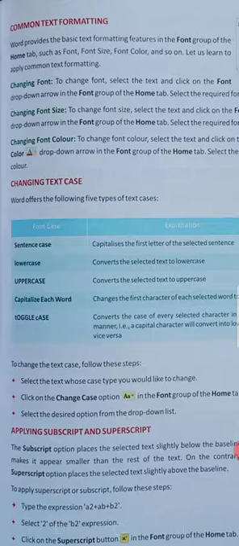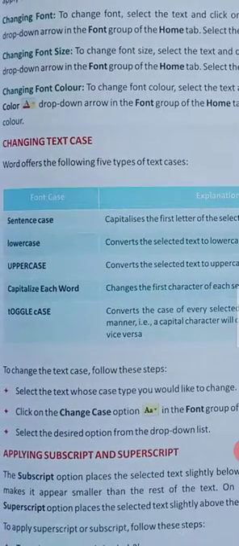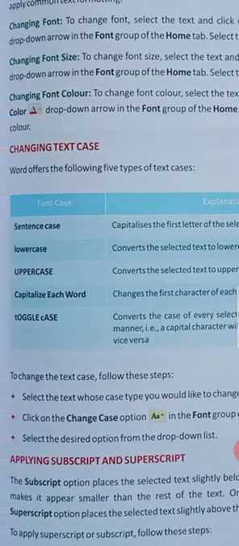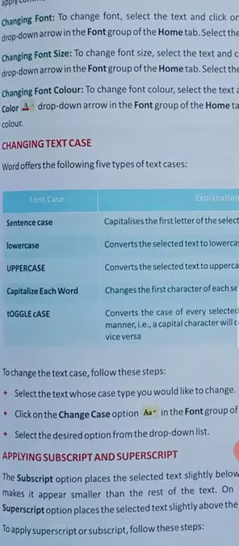Changing text case. In MS Word, we have five types of changing case. First, sentence case: it capitalizes the first letter of the selected sentence. Lowercase converts the selected text to lowercase. Uppercase converts whatever text we select into uppercase. Capitalize Each Word changes the first letter of every word in our sentence into a capital letter.